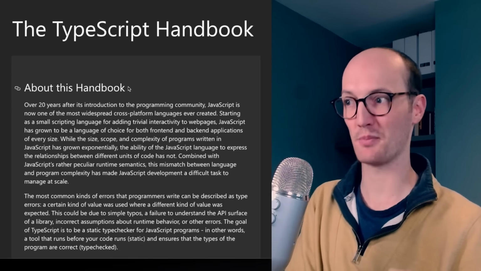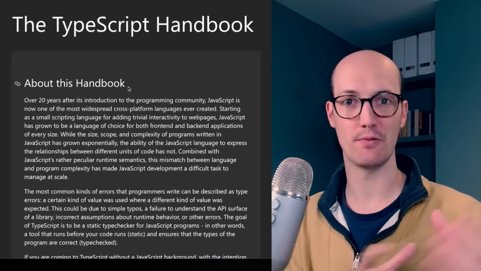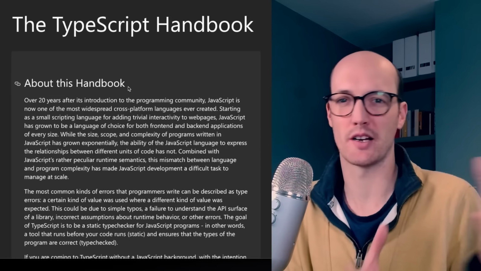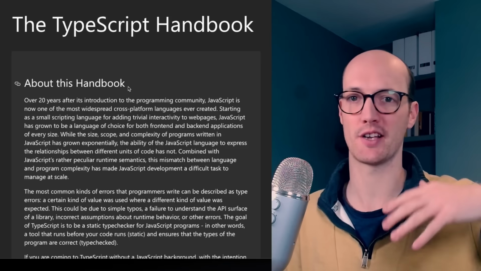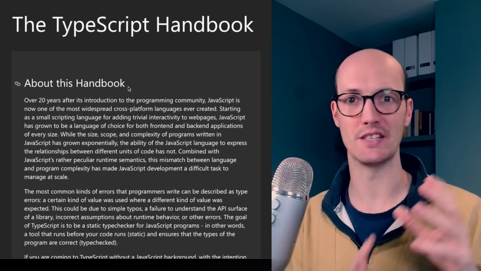So here we are, the TypeScript Handbook. The handbook is supposed to be read from beginning to end. But of course, just like a normal reference book, you can dive in and out of various sections. But I really like that they've structured it in this very linear way.